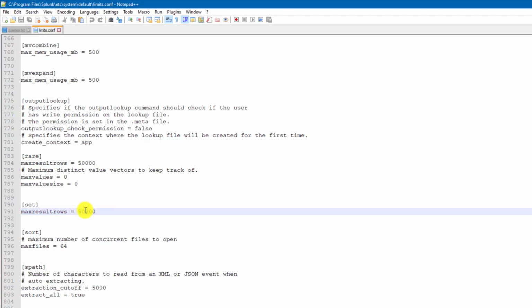Okay. Now there is another very related command called diff, which we'll talk about in the next video. There we will have more control compared to the set command. We'll see that in the next video.